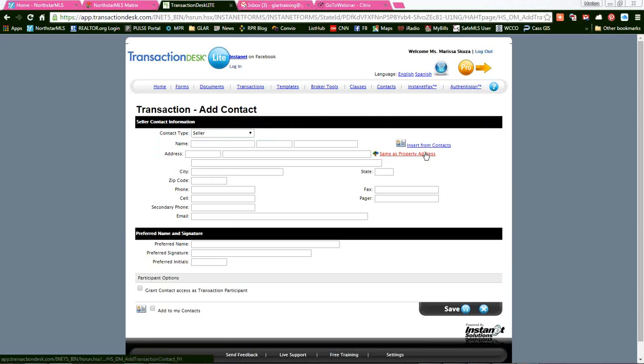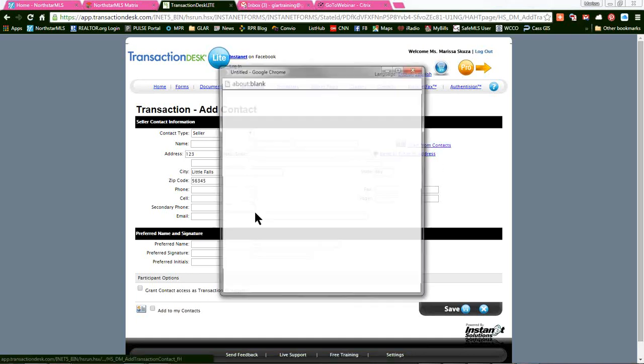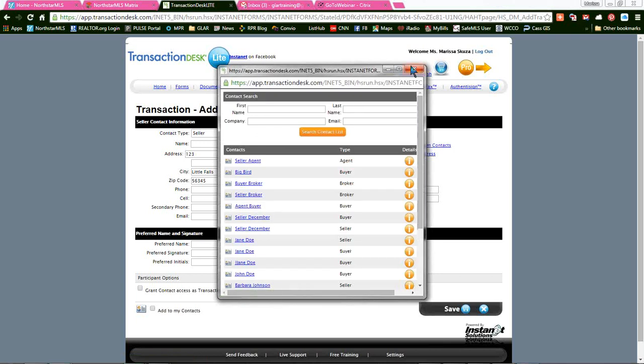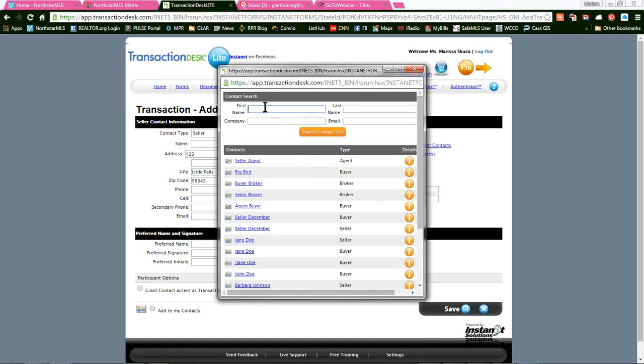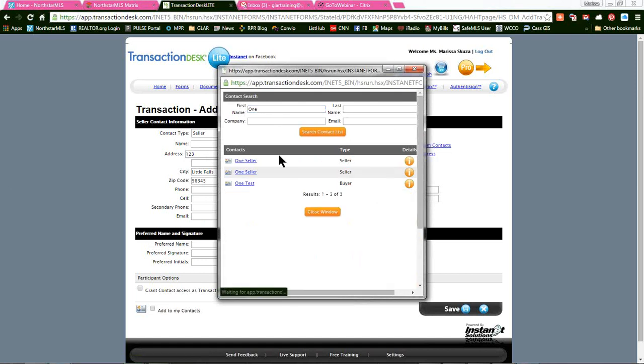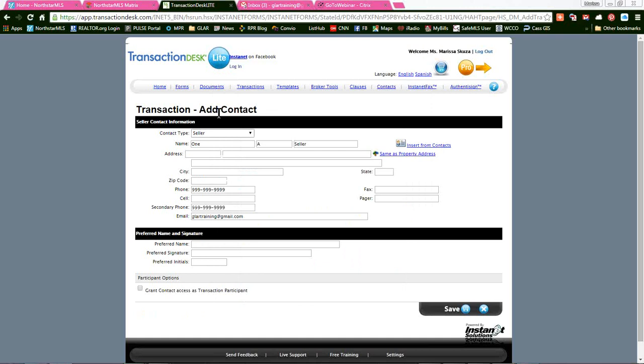I can click the same as property address button if it's their home address, that's their contact address. So if it's a second home, you may not be able to use this address. And then in this case, I already have them in my contacts, so I'm just going to click the Insert from Contacts button. And I'm going to select the contact, and it's going to pull the information in there. If it wasn't already in my contacts, I would simply just have to type in their information to get it into there. And then there's a little button that says Add to My Contacts down at the bottom if they're not already part of your contacts.